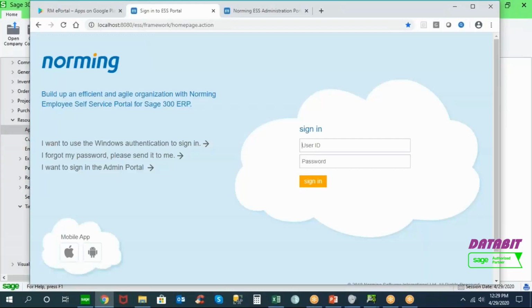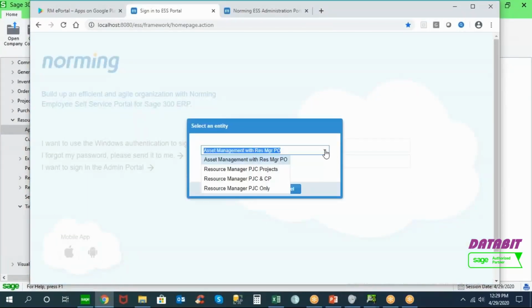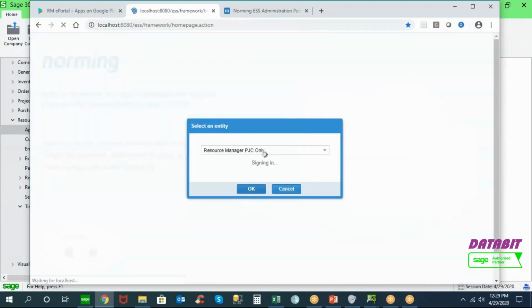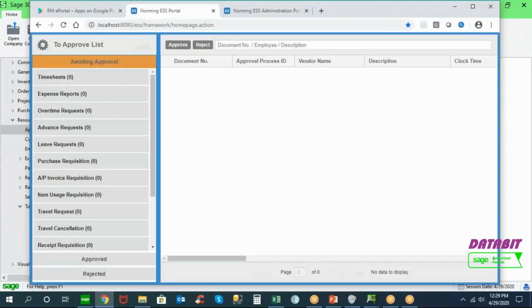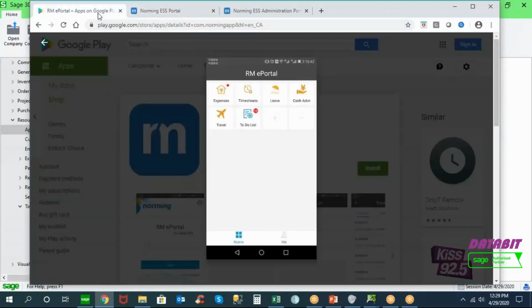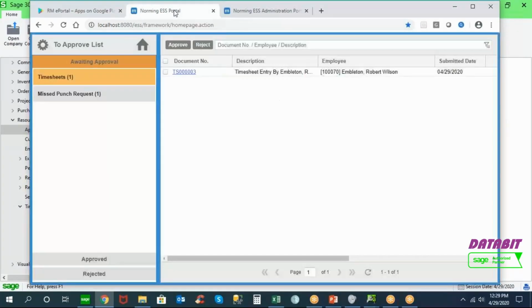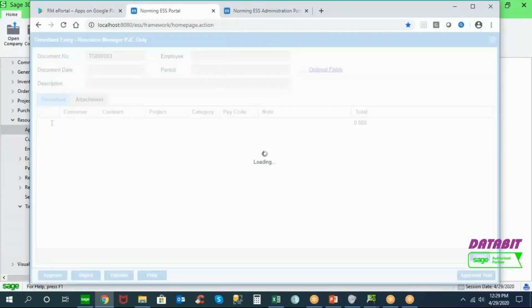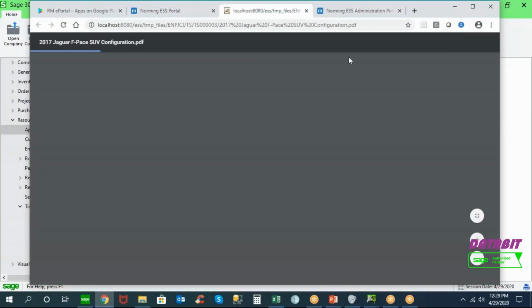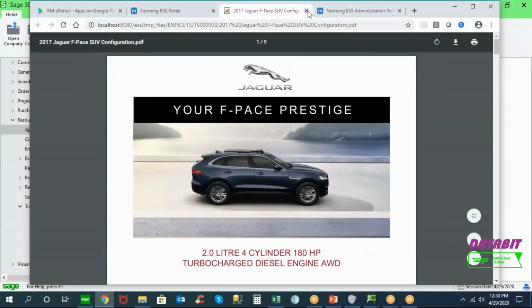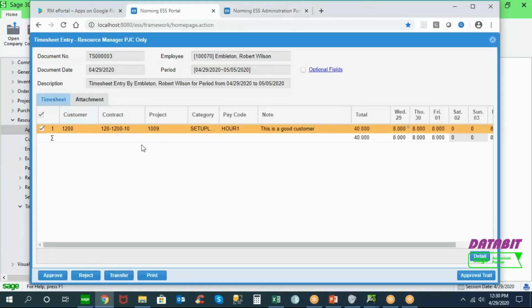But I've submitted the timesheet, and now I will log in as Marilyn to the appropriate Sage 300 company, and I will approve the timesheet based on my to approve list. Now I could have approved this on the smartphone as well, so either way is perfectly valid. There's the timesheet entry that's been submitted, and I see the attachment, and I can open up that attachment and view the contract details, which is what we're building, I guess.